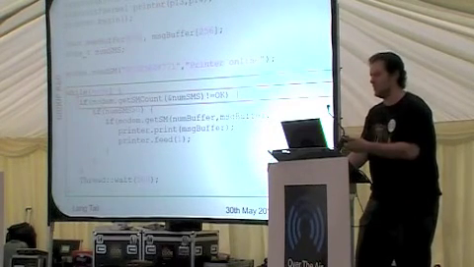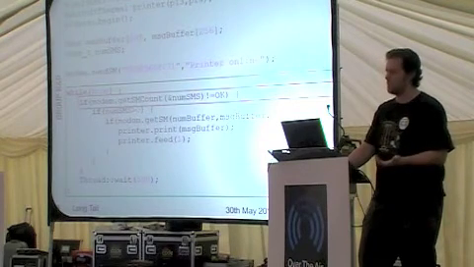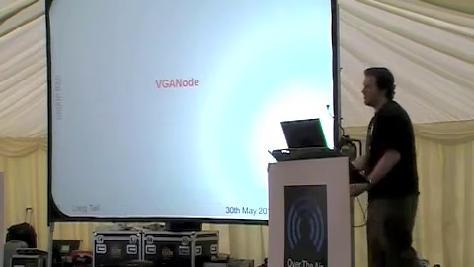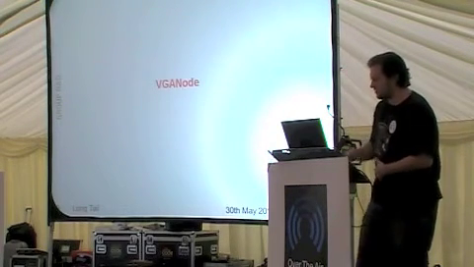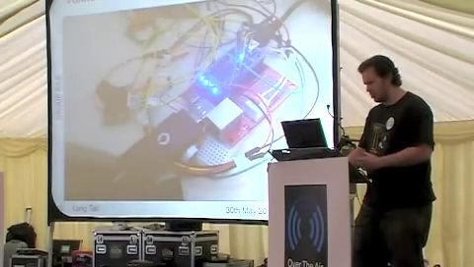Yeah, so then we go back around again. And that's all it is. So it's very, very simple. It's just one page of code and allows you to write something like that. I think anyone can do this. It's very straightforward. So the second application is called VGA node.